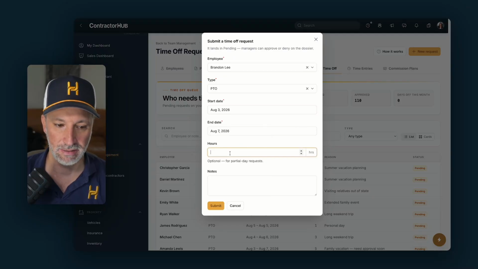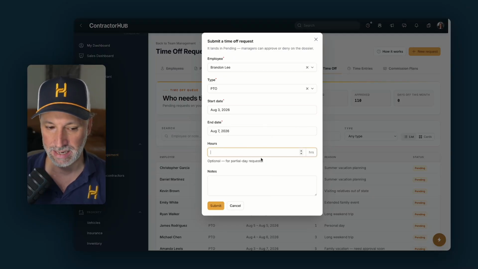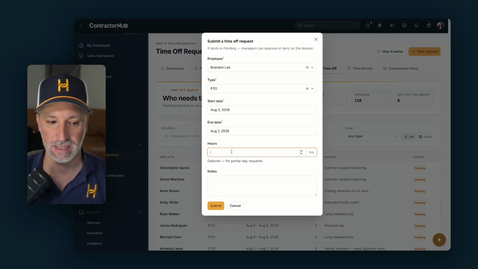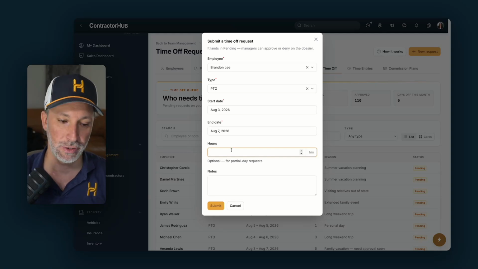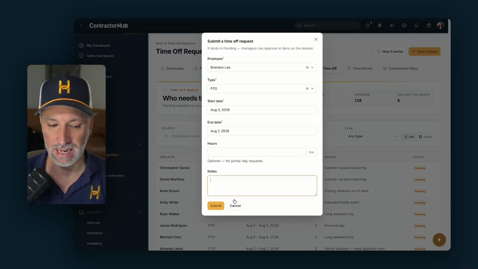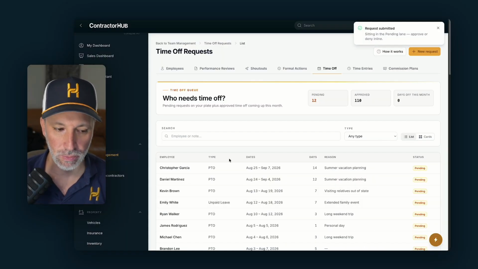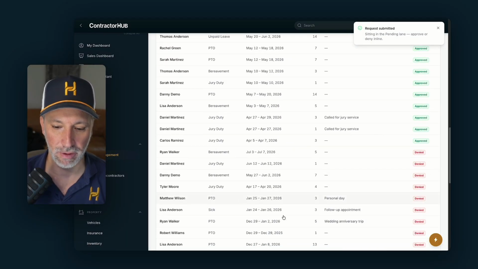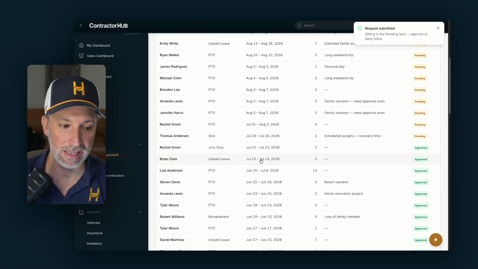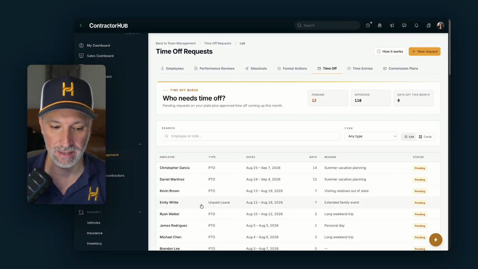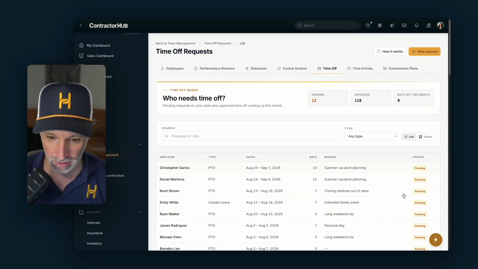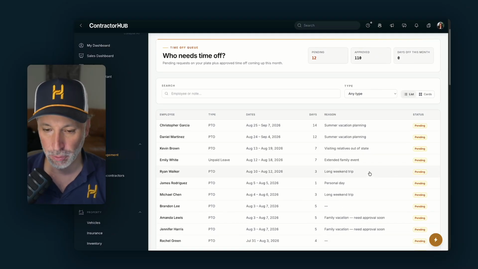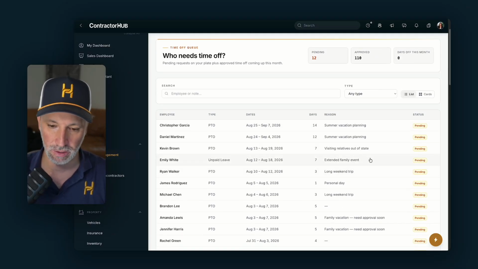And if they're only asking for maybe a half day, maybe they're asking for four hours or 2 hours, maybe they have a doctor's appointment or something, they can request that there as well. And then any notes that you want to add. So once we add that, that time off request is going to go into the list for pending. Once that goes into that list, we're going to see all of the ones that are currently pending.